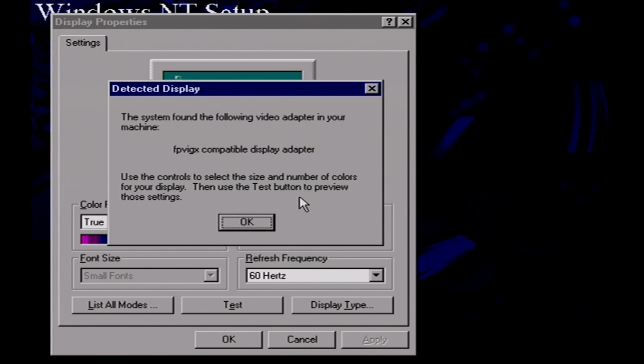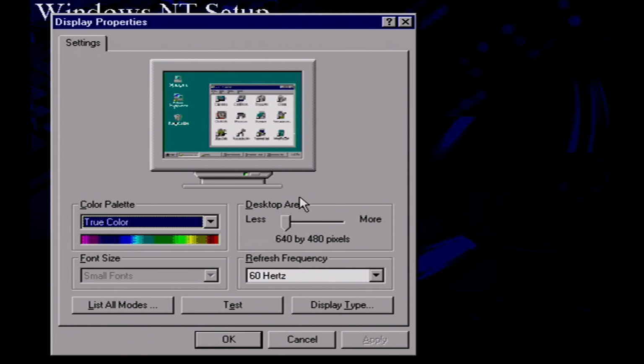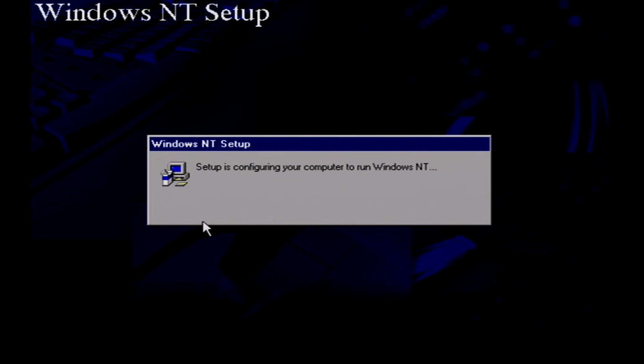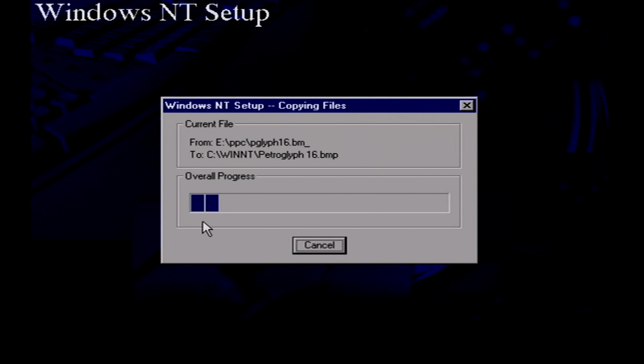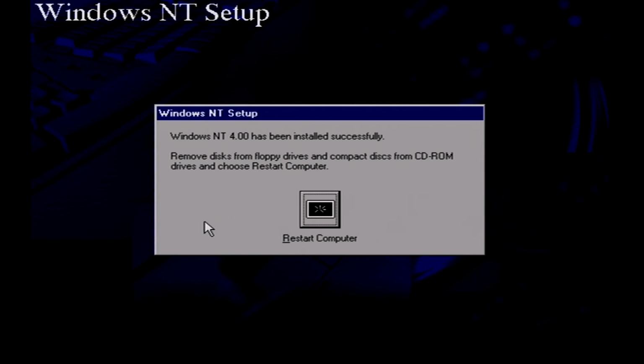Okay, so it's found the FP-VIGX compatible display adapter. So, I imagine that's the right one. Can we change the resolution at all, or are we going to be stuck at 640 by 480? I think we are. We got true color, though, so that's nice. And, yeah, 60 hertz. That seems all fine to me. And, yeah, it's copying files again. Windows NT 4 has been installed successfully. So, let's restart the computer.